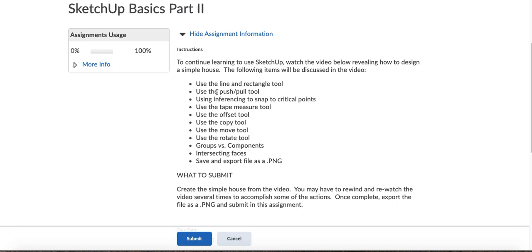The tools are: line, rectangle, push-pull, something called inferencing to snap to critical points, tape measure tool, offset, copy, move, rotate, something really important called groups versus components, intersecting faces, and then how to save and export the file as a PNG. When you're doing your simple house, make sure that you constantly pause and rewind the video so that you can keep up with what I am doing step by step.